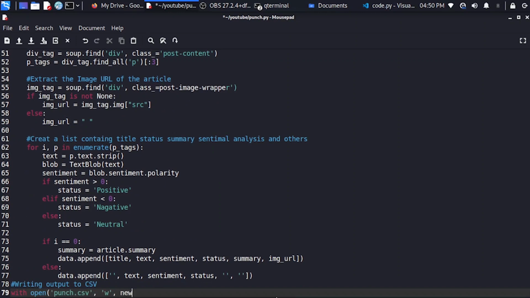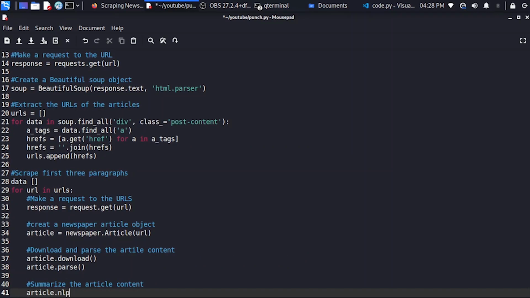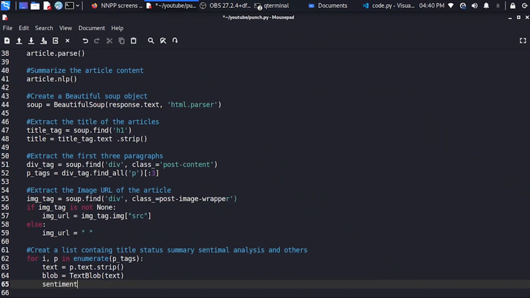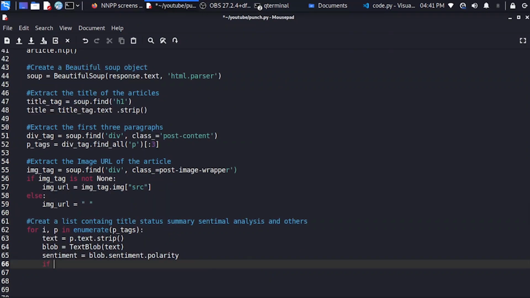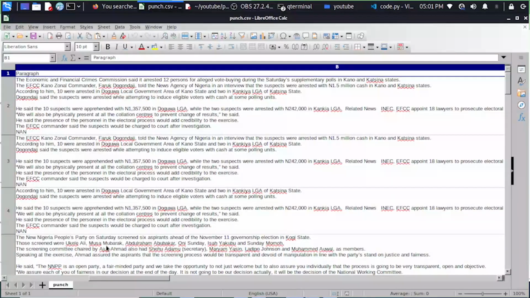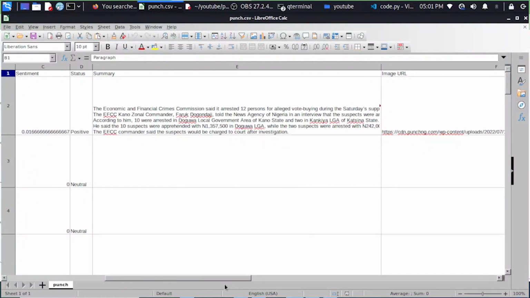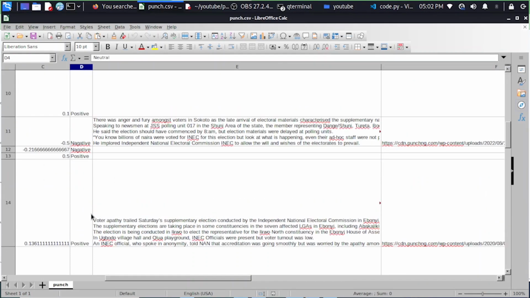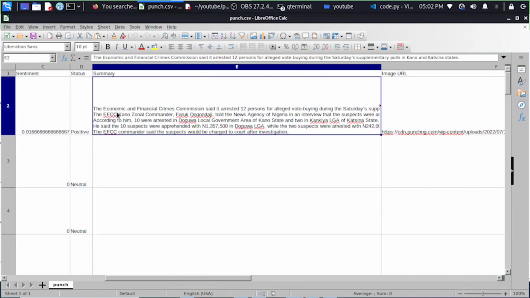In addition, we will also learn how to summarize articles using natural language processing, as well as finding sentiment analysis from extracted articles. By the end of this tutorial, you will have a basic understanding of web scraping. You will be able to apply the techniques to scraping data from other websites as well. So without further ado, let's get started.